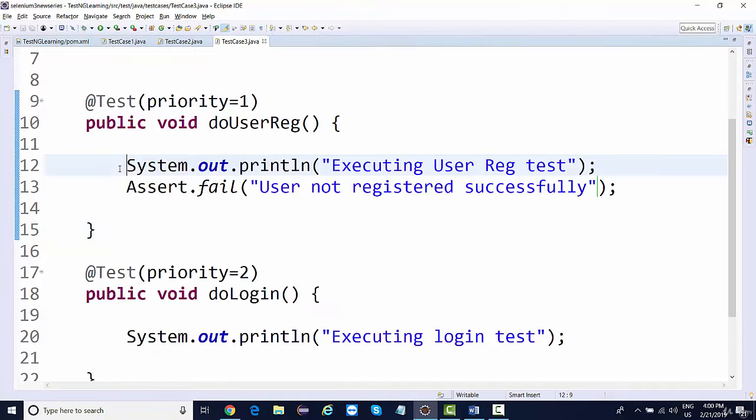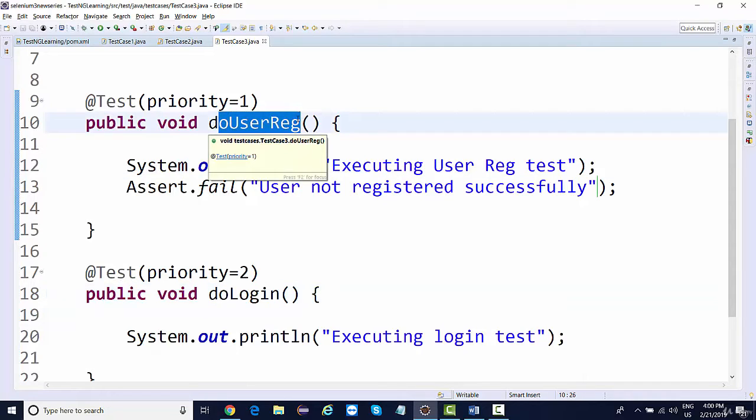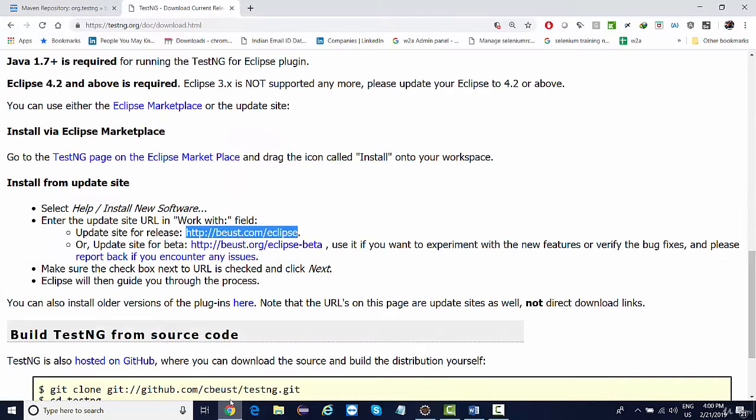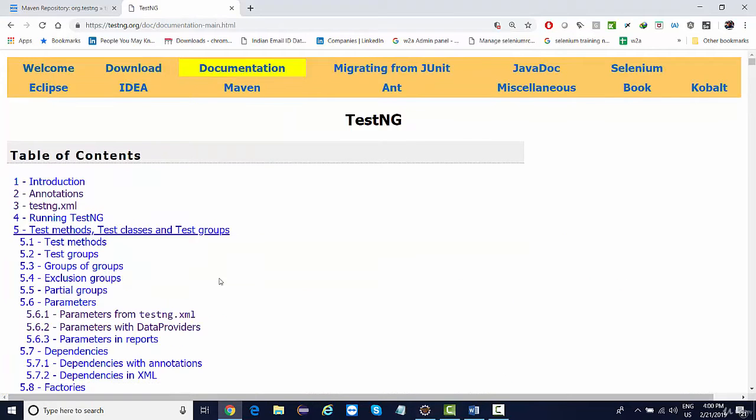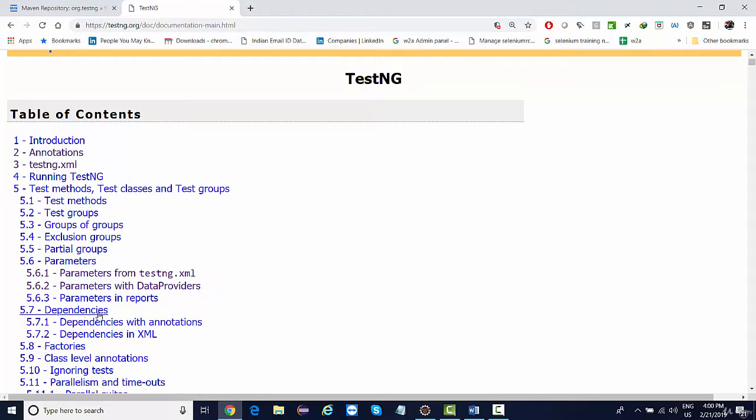How come login is successful if user is not registered? How can we log in with that user? So it means that this do login is dependent on this do user registration test, right? So there's something called dependencies. If you look over here, there's a huge documentation of TestNG, right? TestNG is a huge world. So there's something called dependencies.